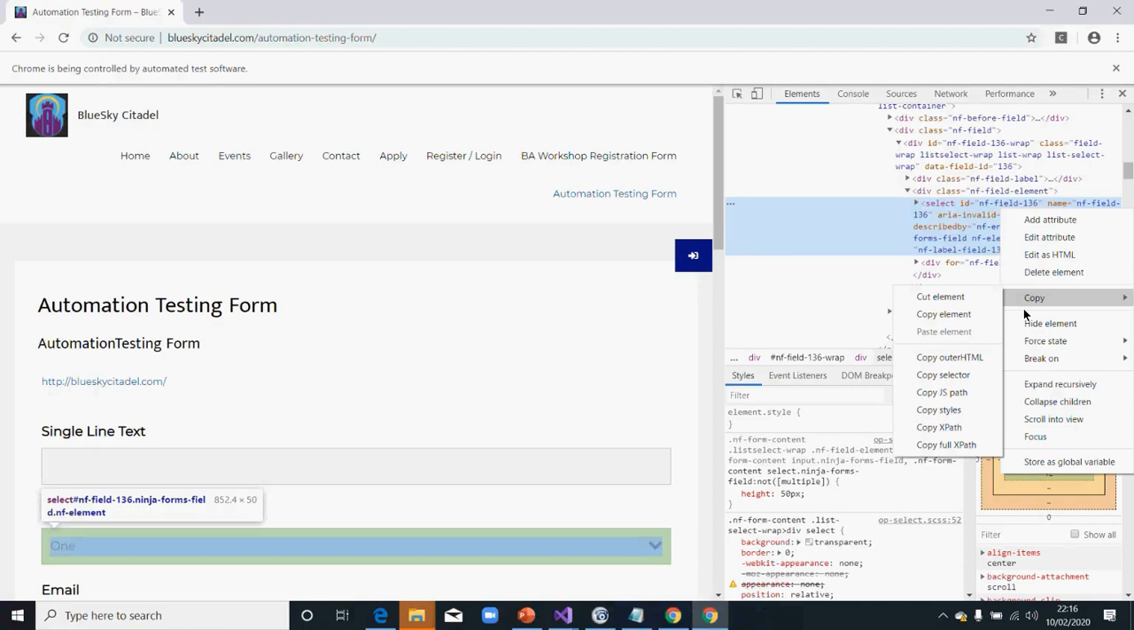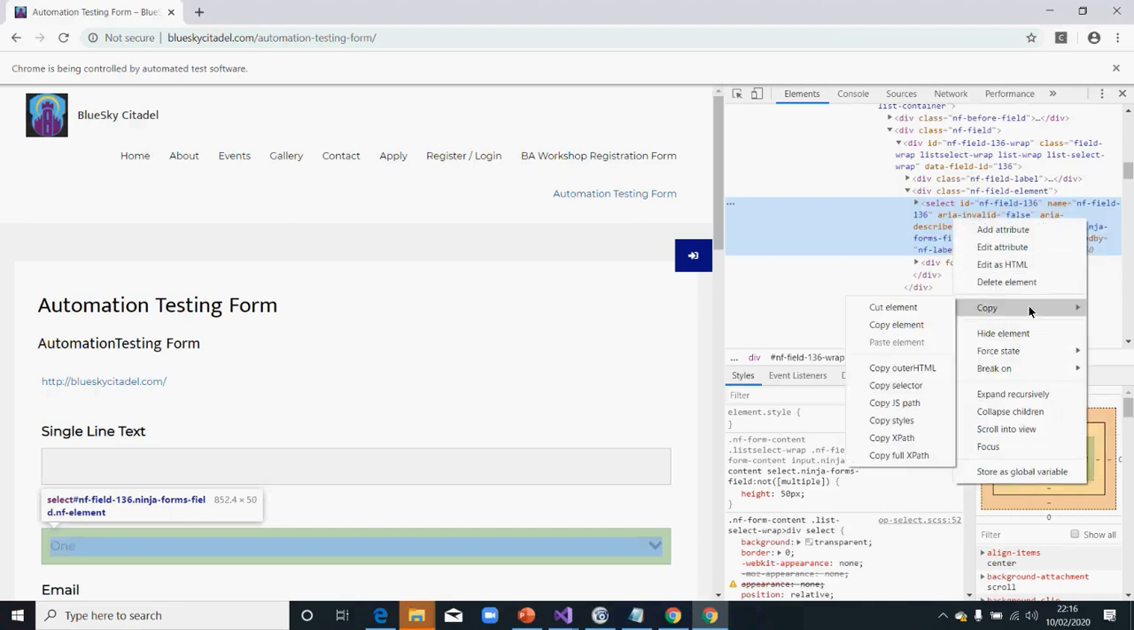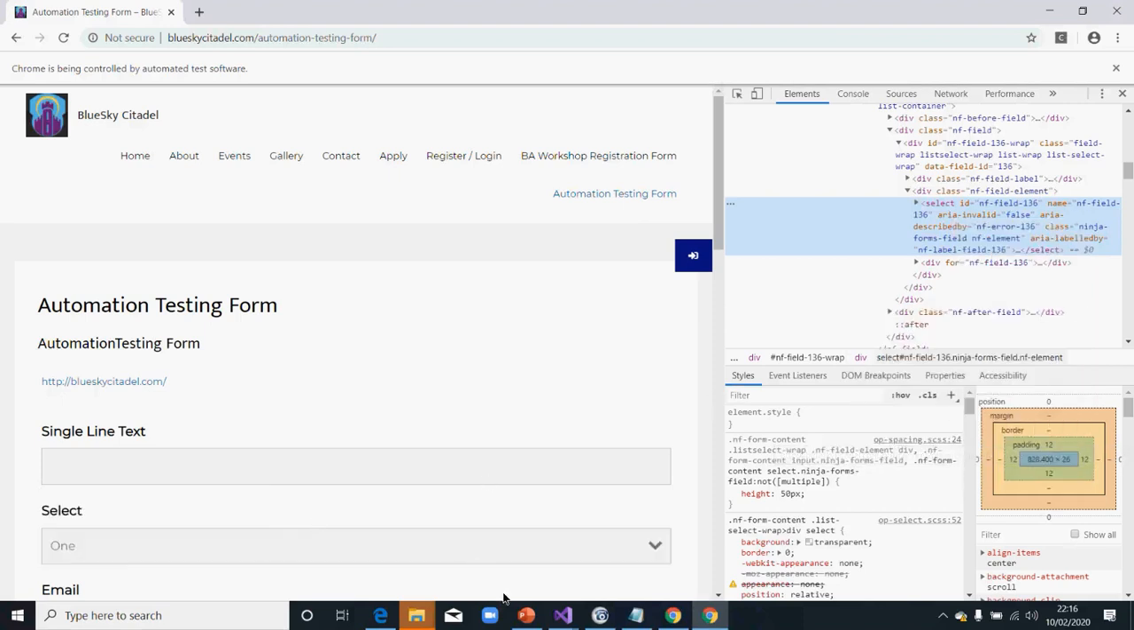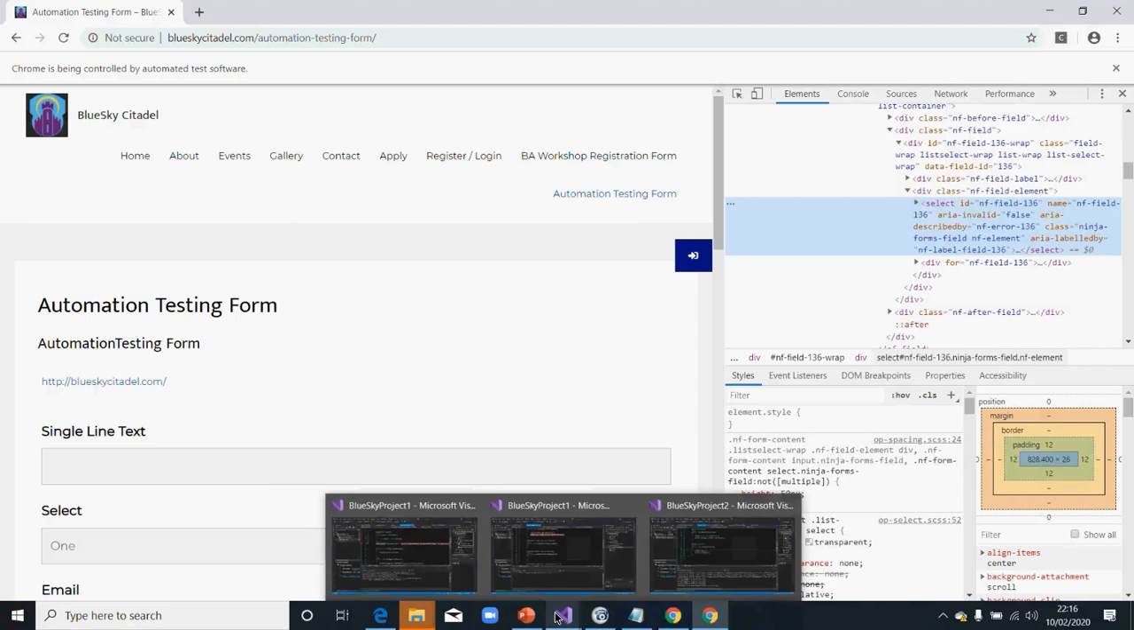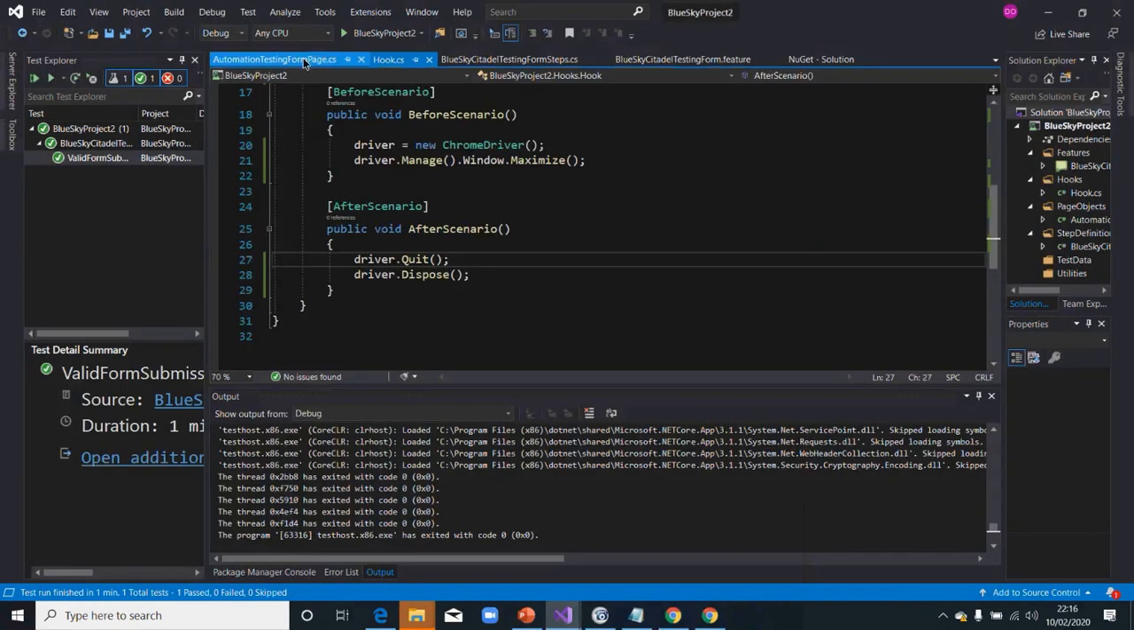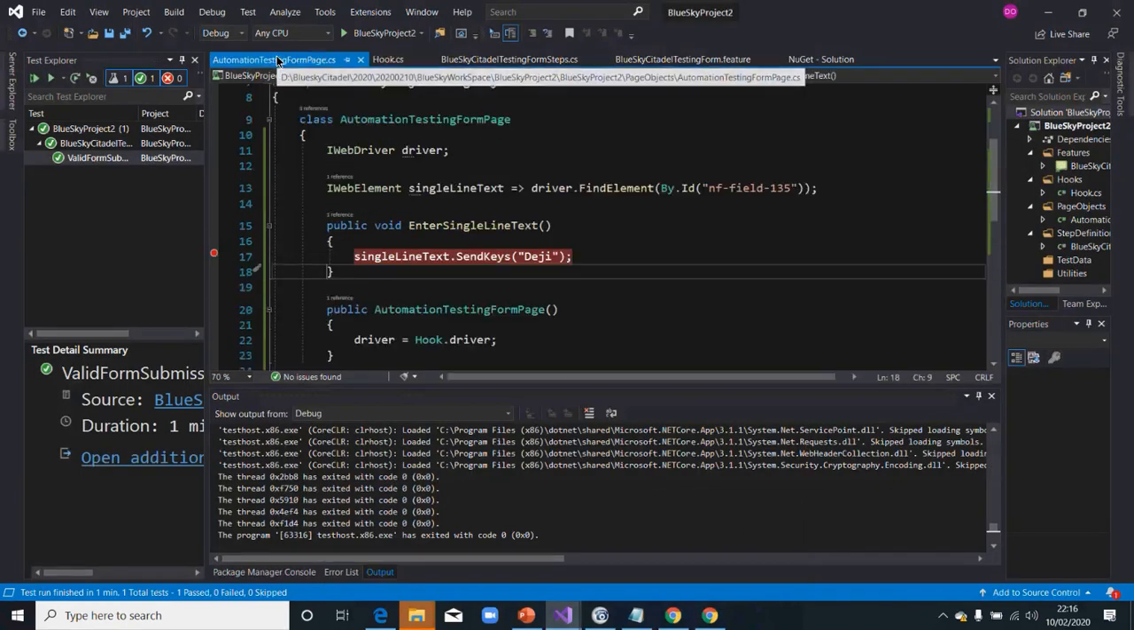For the purpose of the training, we're going to use different methods, because you might find yourself in a situation where there's no ID. You need to use the XPath, so you need to know how to use it. To use the XPath, you just right click and then copy XPath, or you could copy full XPath. Let's say copy XPath. We don't need to copy the full XPath because we want to do the relative as much as possible. So we need to go to our page object.